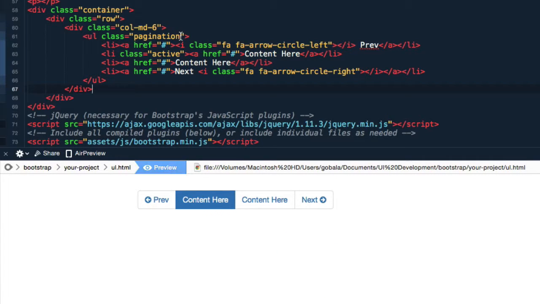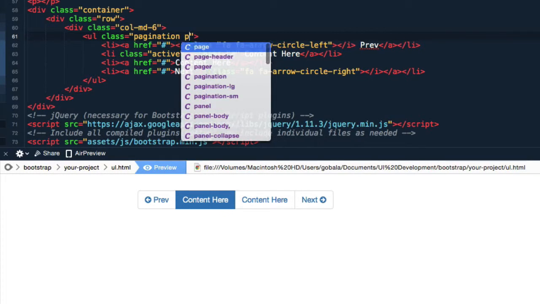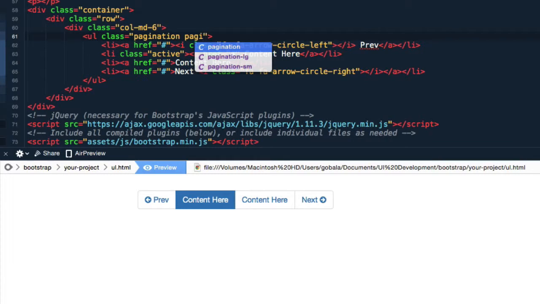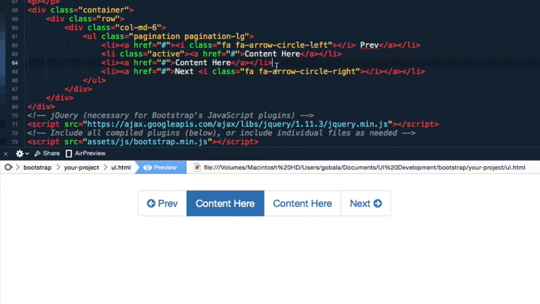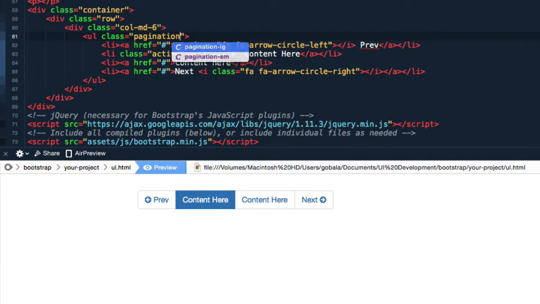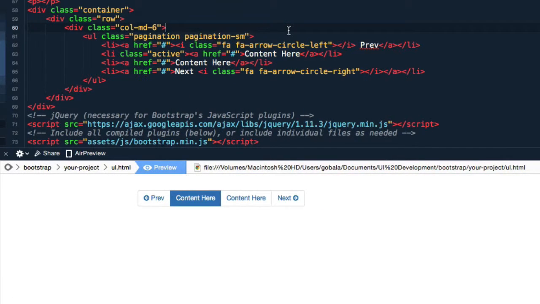Now, you can make the pagination larger by going to the main UL and after pagination, space, and type in pagination-lg. And just like that, you have a large pagination. You can make it into a really tiny pagination as well by adding pagination-sm. So with a basic list item, as I've explained in this video, you can create breadcrumbs, you can create list groups with list items, and you can also create pagination.